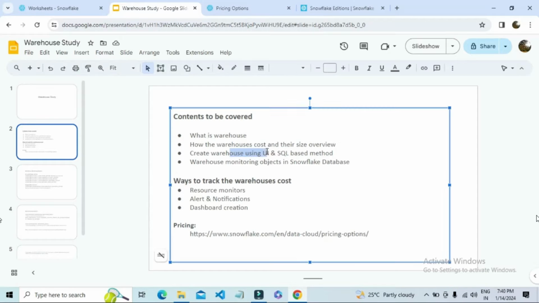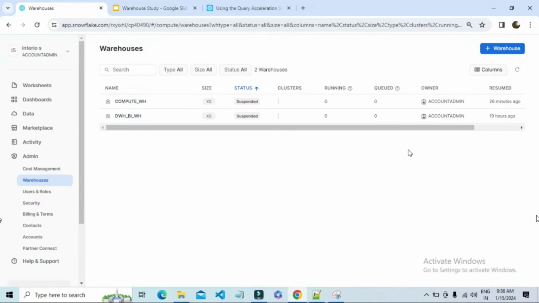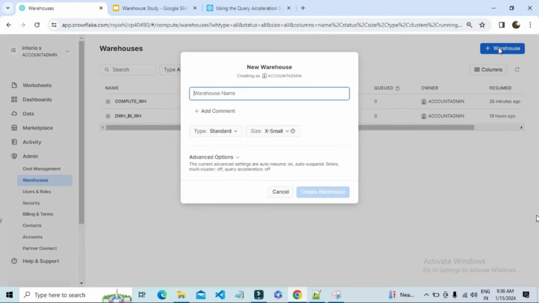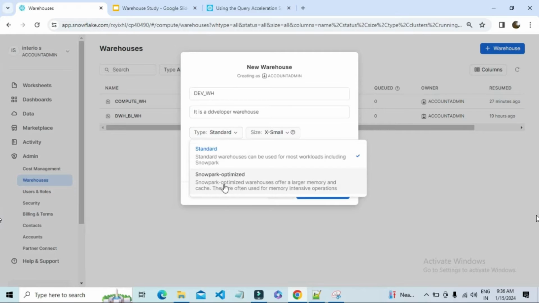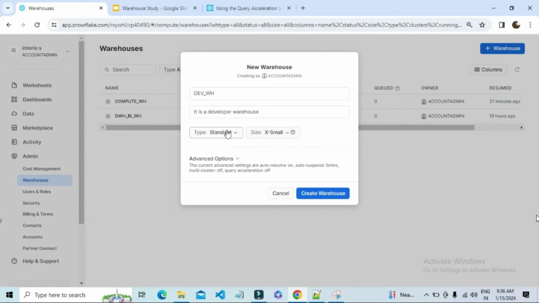We will create one warehouse using the UI based method, which is from Snowsight. Click on the plus warehouse button to create a warehouse. I'll be creating a developer warehouse, giving the name dev warehouse and the comment as it is a developer warehouse. As you can see, the type of warehouse is standard, and there is one more option called Snowpark optimized, and by default it comes with the standard type.